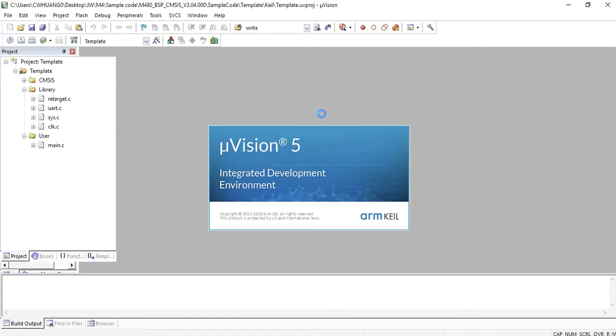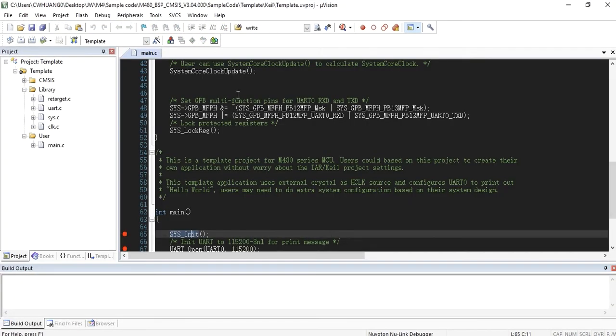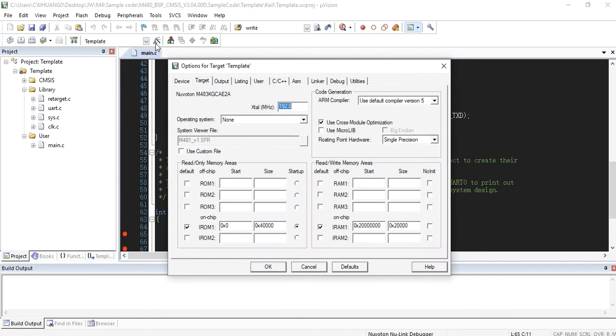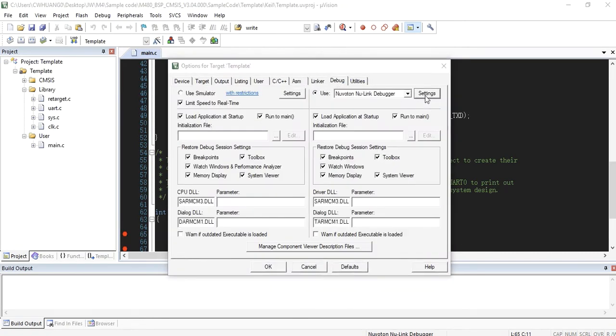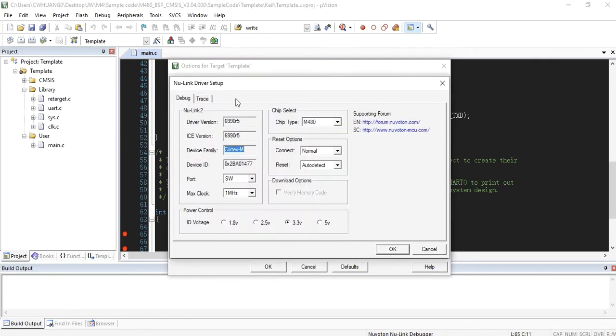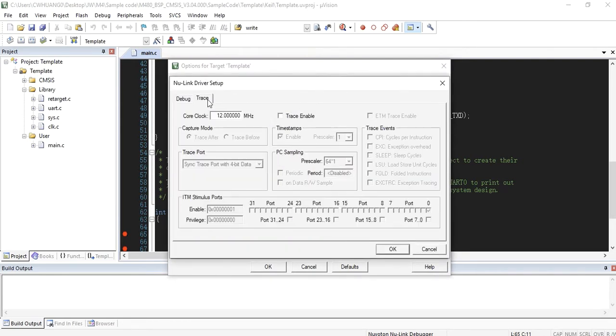Using the template project as an example, go to Debug Setting dialog. Select the Trace tab. Select Trace Enable and ETM Trace Enable.